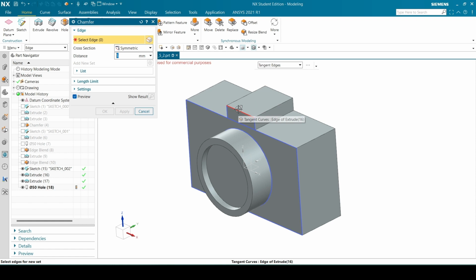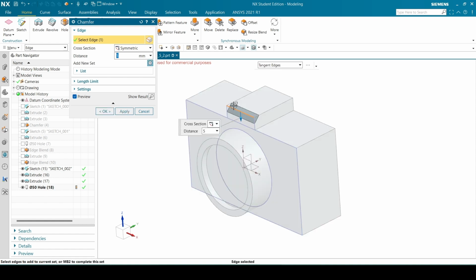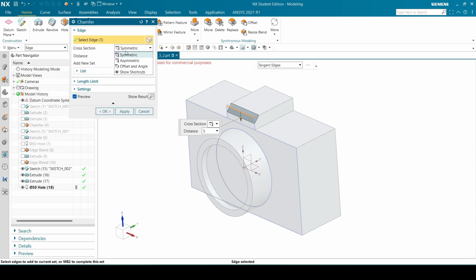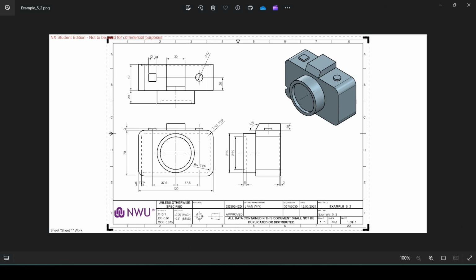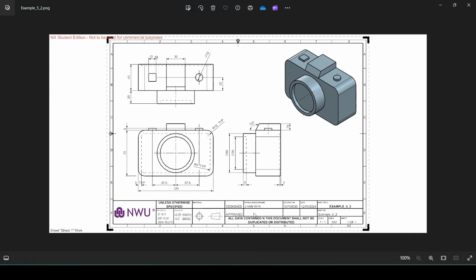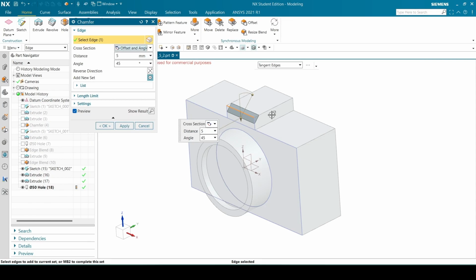So rather use functions for which you don't have to make a whole other sketch. So I'm just choosing that edge there, and then I'm not going to choose the symmetric one, because it's clearly not a symmetric triangle, if you can call it like that. I'm rather going to use offset and angle, since it's specified in terms of an angle.